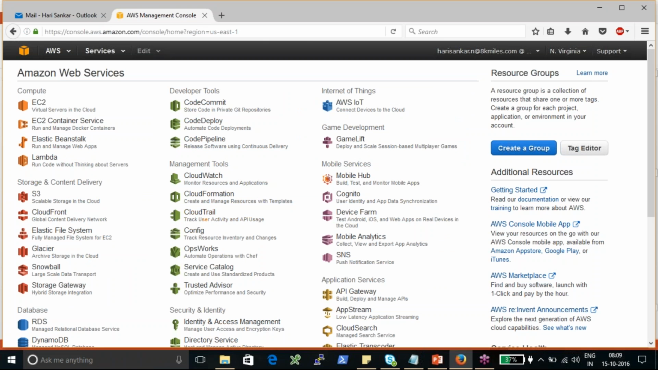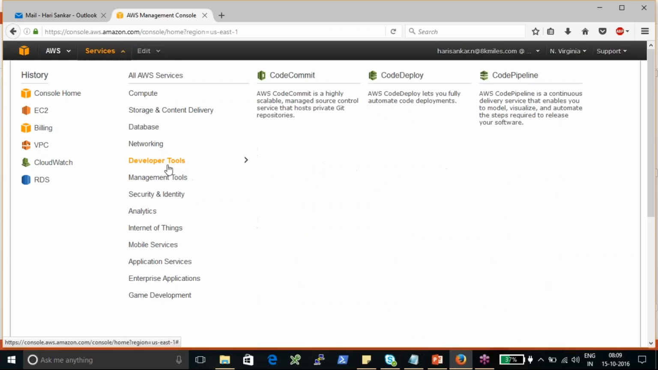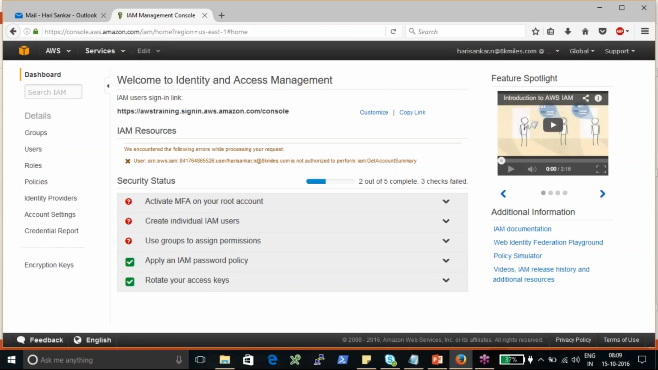So we'll see the console here. So this is the IAM dashboard. If you see here, we have users, groups, roles, policies, identity providers, account settings, and everything. So the first thing we should do is how to create a user. Rather, just a moment, I can use my own account.